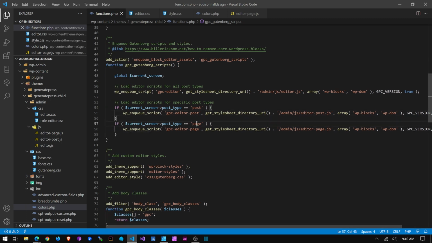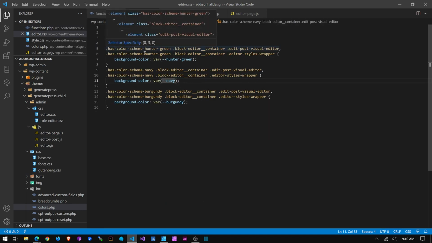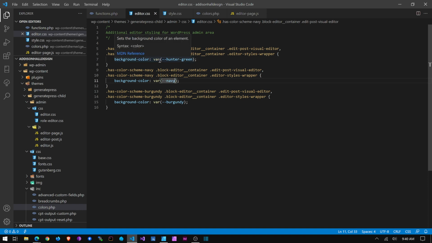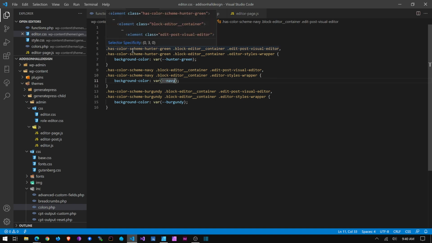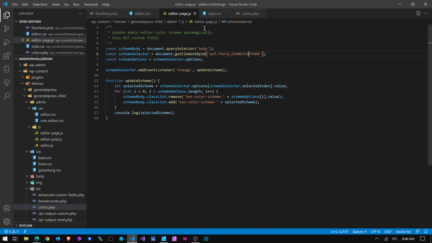So I wanted one to show up for page, and it is editor-page.js. So as I said, I have my scripts for the editor, the CSS for the editor that shows up here. So I've got what happens, what colors or what properties are applied when these classes show up in the editor body. And then I need a script to do the stuff to the editor body.